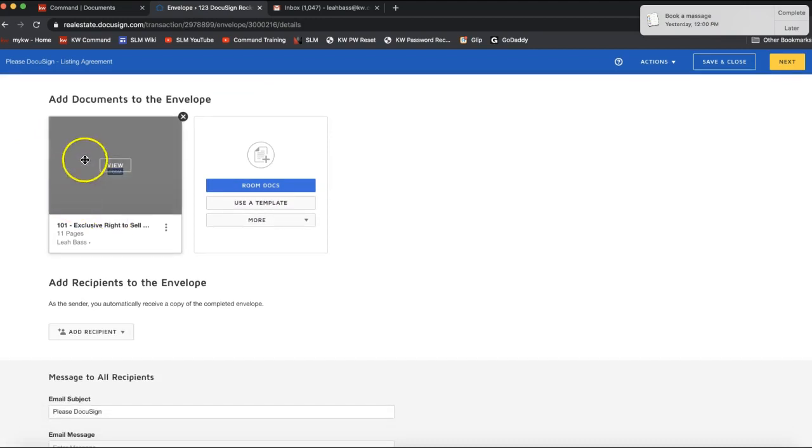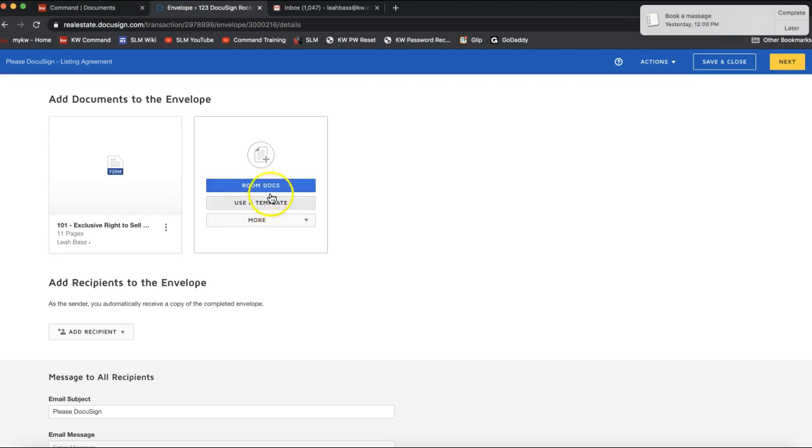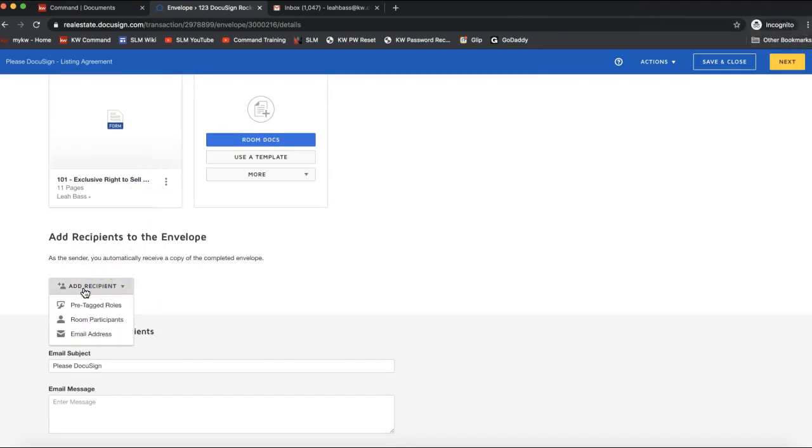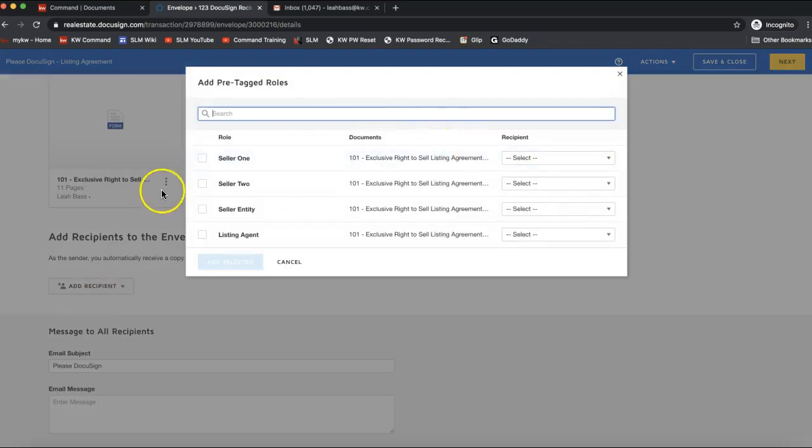We see the form that's being sent, and you can always click View here, and you can always add further documents if you want those to go in this envelope. Okay, the one section we 100% have to do here is we have to add a recipient before proceeding. All right, so in this Add Recipient, we do have a few options here. The easiest one is selecting PreTag Roles. Okay, so if you go ahead and click on PreTag Roles here, it will pop up here.